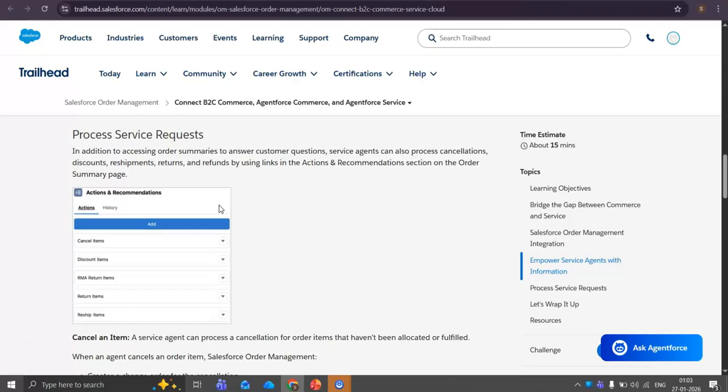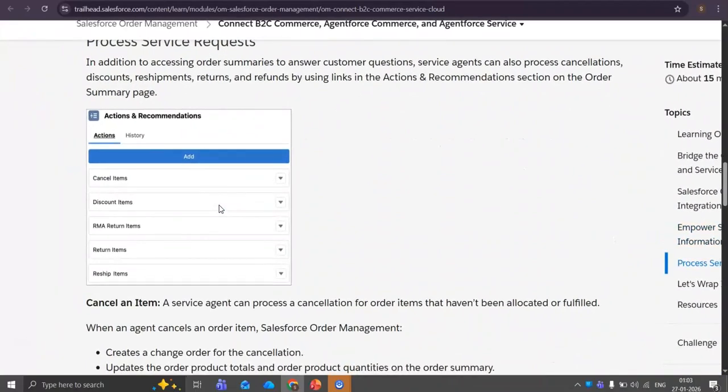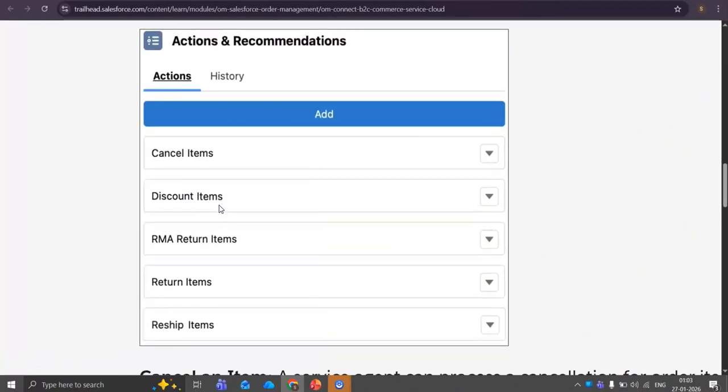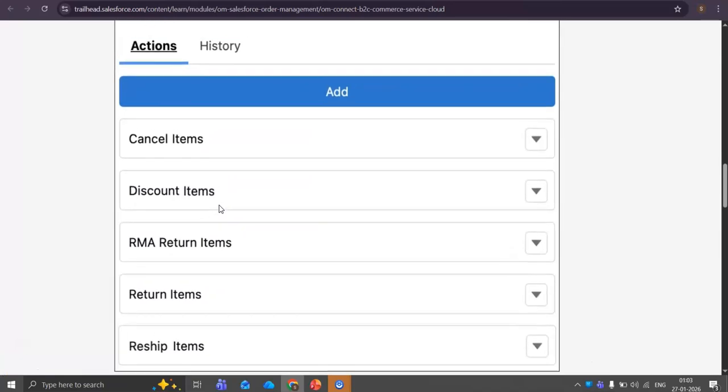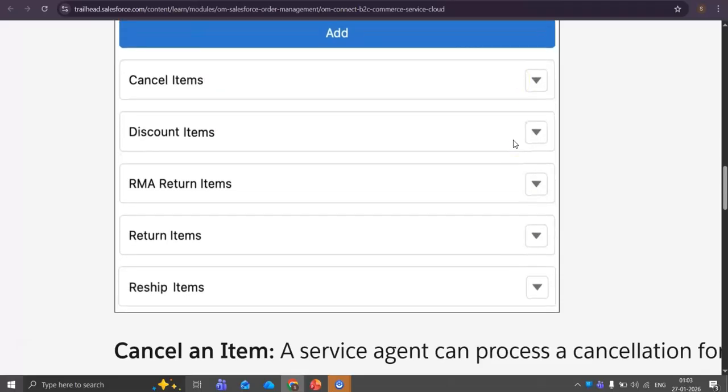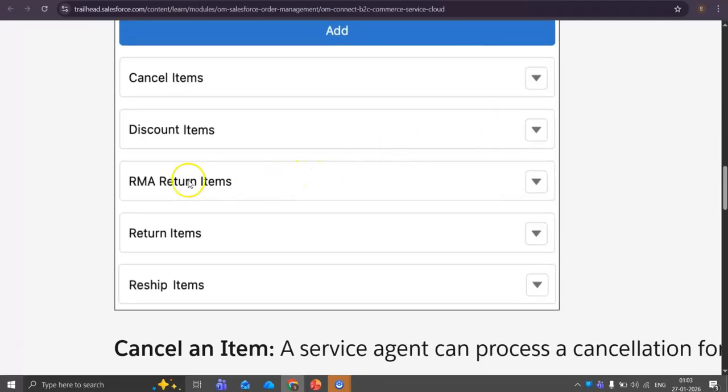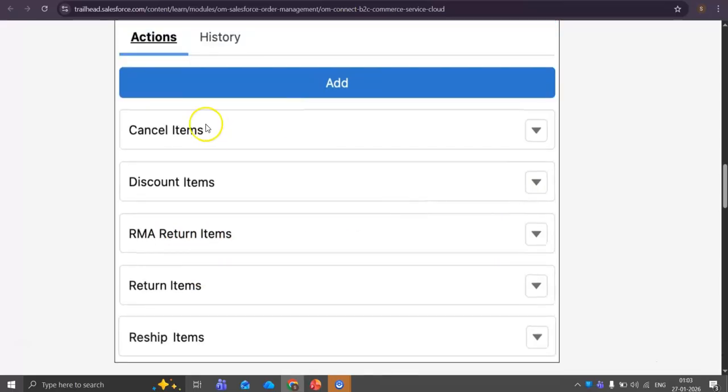Okay, so now that part we will see. On behalf of the customer, the service agent can cancel any order or item. He can initiate a return on behalf of the customer, or cancel on behalf of the customer.